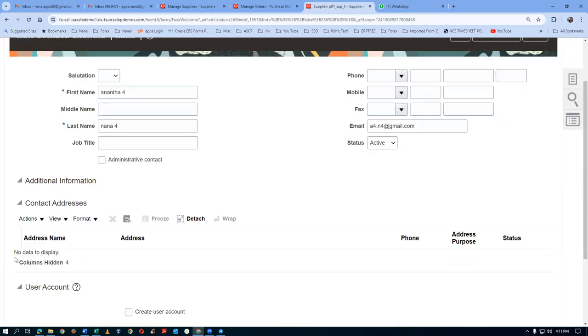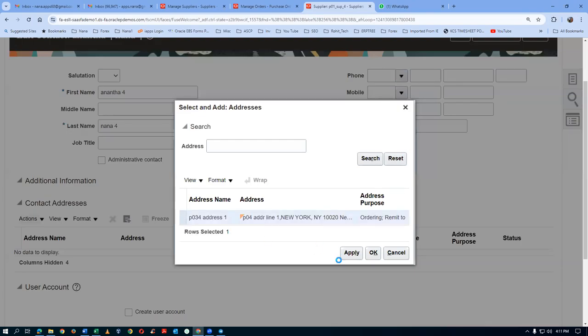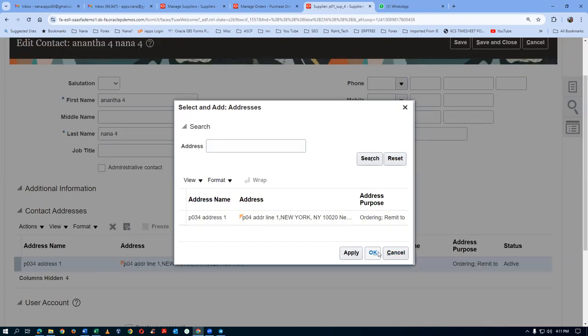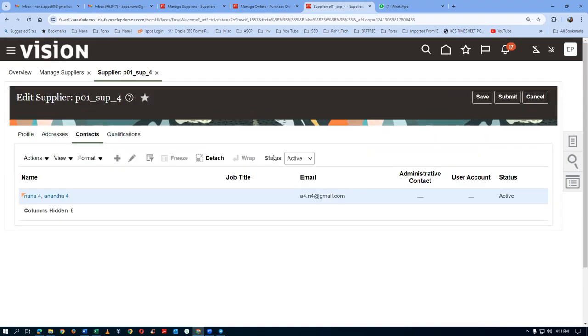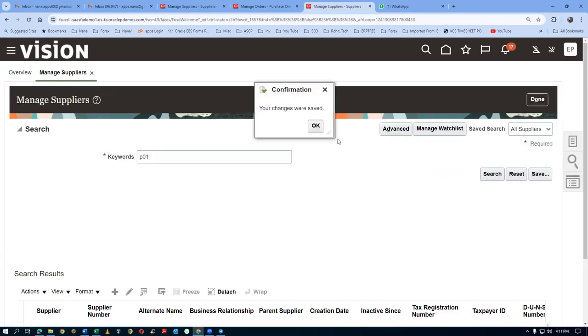Now the address is approved. Go to actions and select, and we'll find one address available. Select it, click on apply and then OK, whereby the address is added. Then save and close, whereby the prospective supplier creation is complete. Click on submit. In that case, they're not going for approval. If you have a bank account approval, then it will also go for the bank approval.